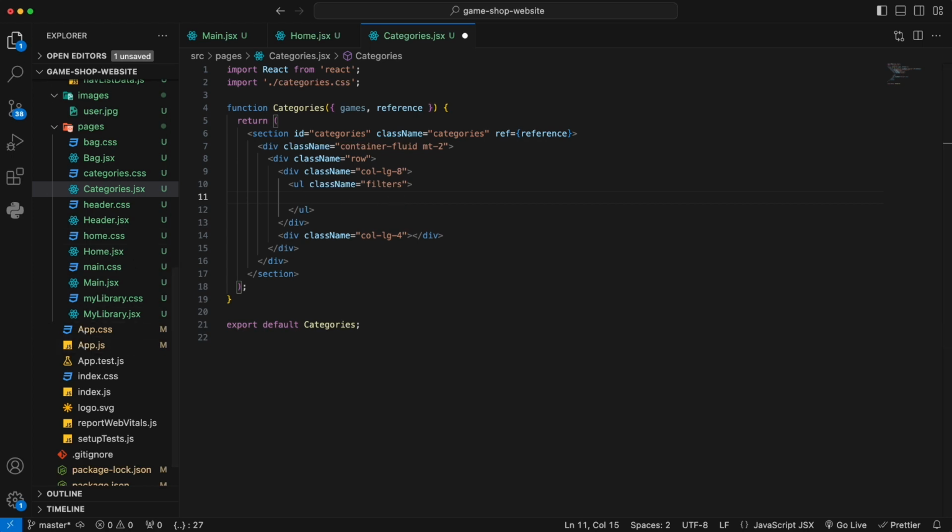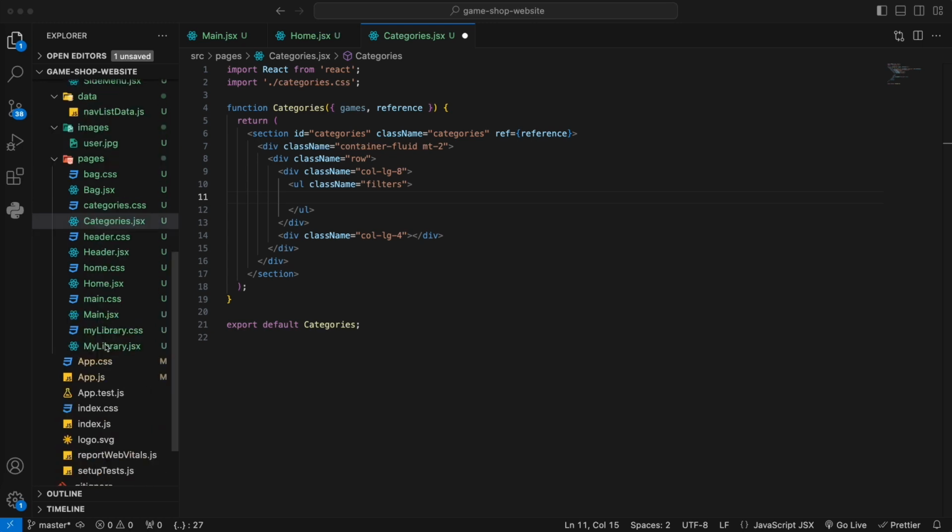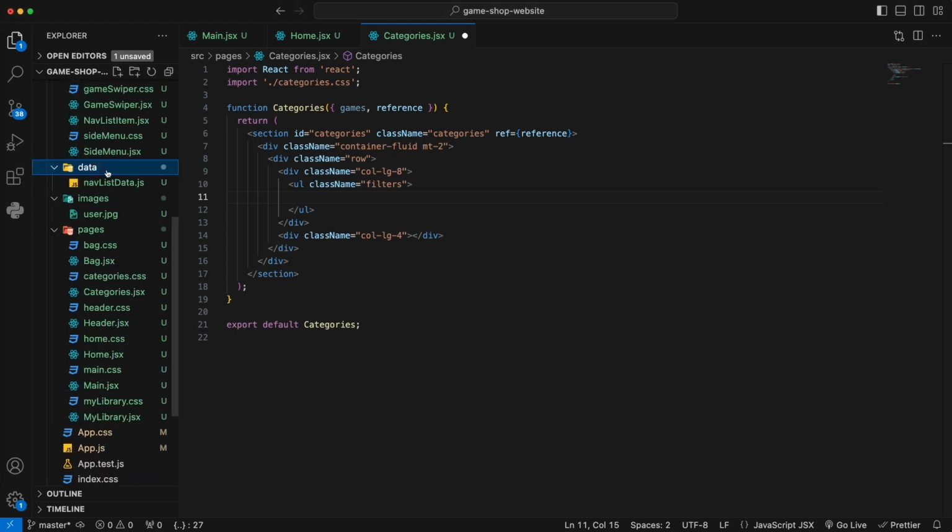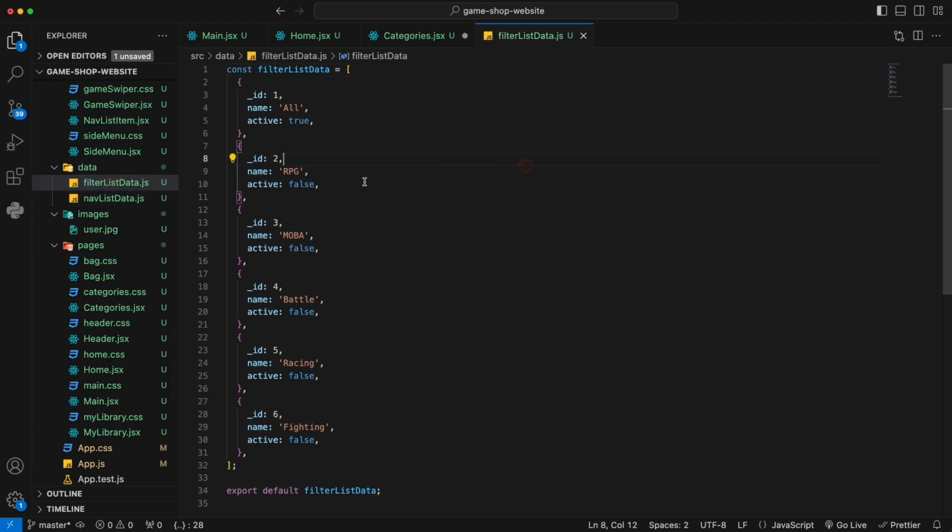So I have prepared the filter list data for you, and I'm just going to copy that data into our data folder and explain. This is our filter list data, and we have a few categories. The first one is all, which basically means that we want the user to see all the items without categorizing them. And then we have the RPG, the online battle, the battle, and also the racing and the fighting. These are a few random gaming categories that I picked based on the games that I selected. In the real world, there are heaps more categories that you can manage on your own.